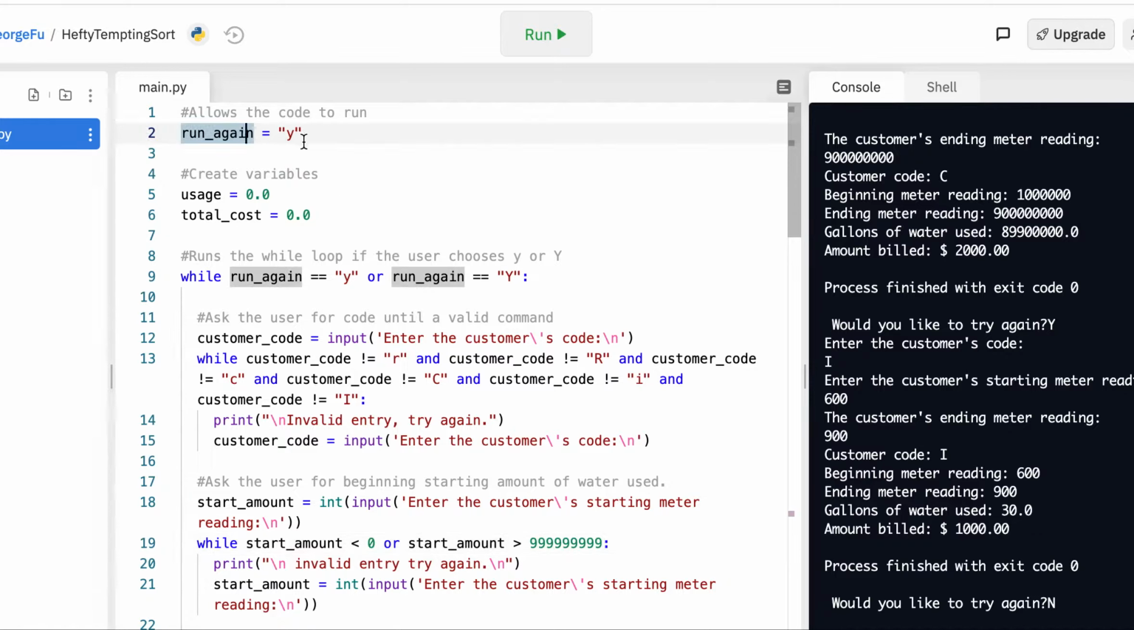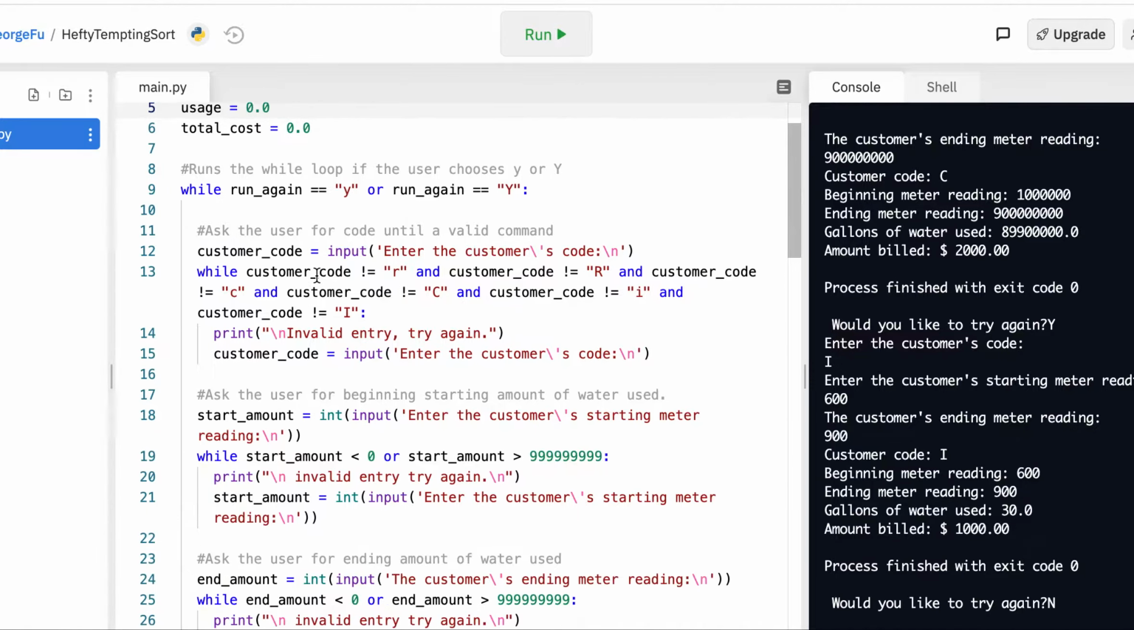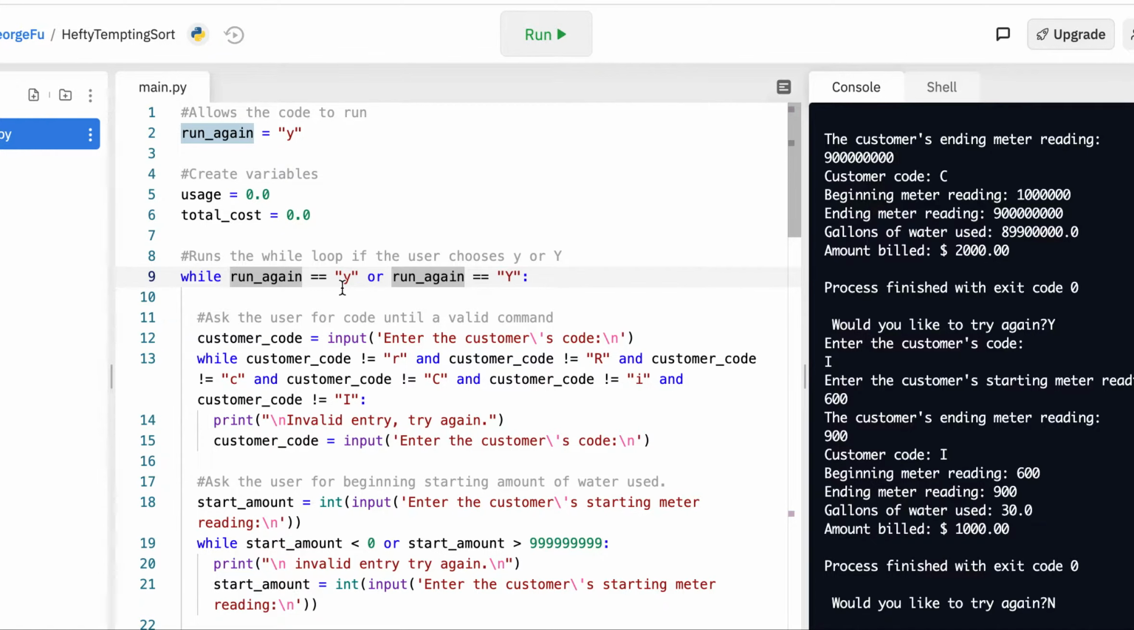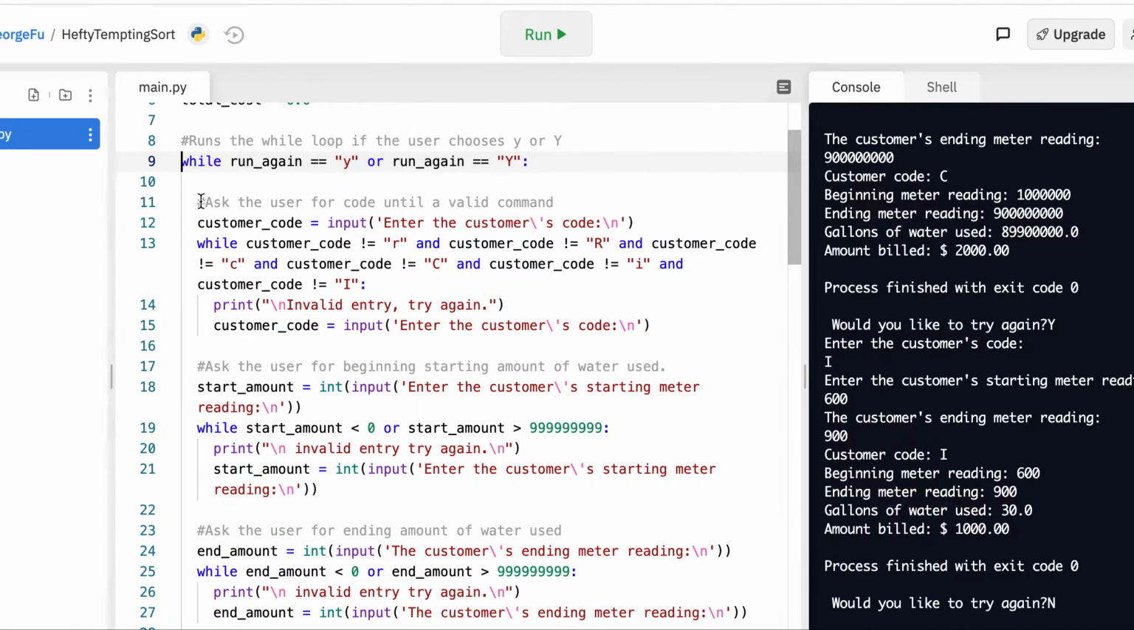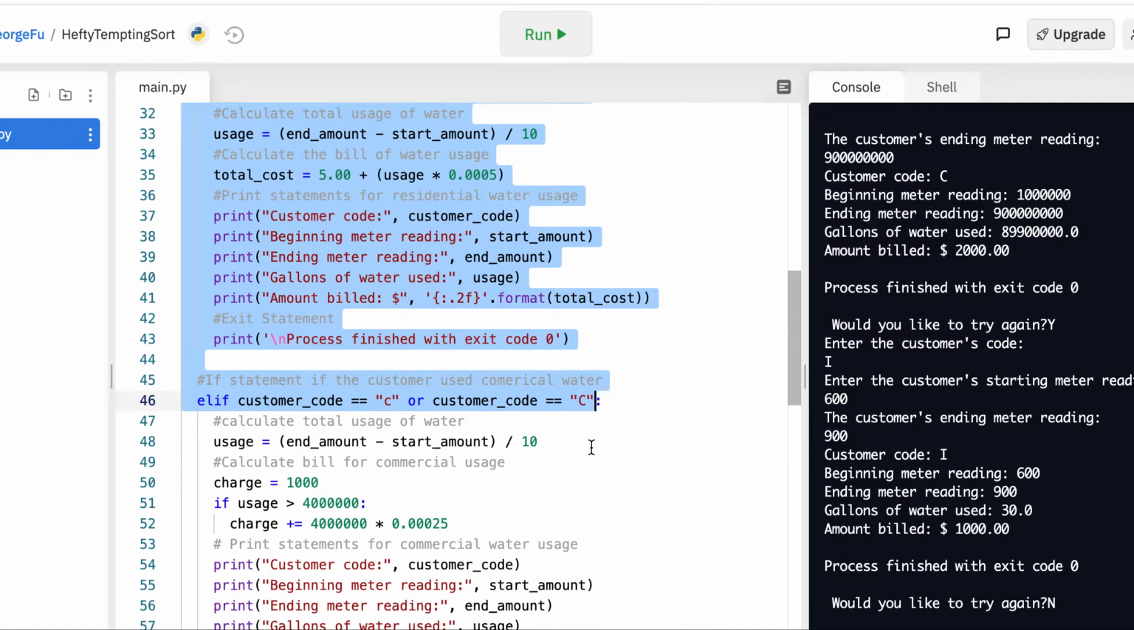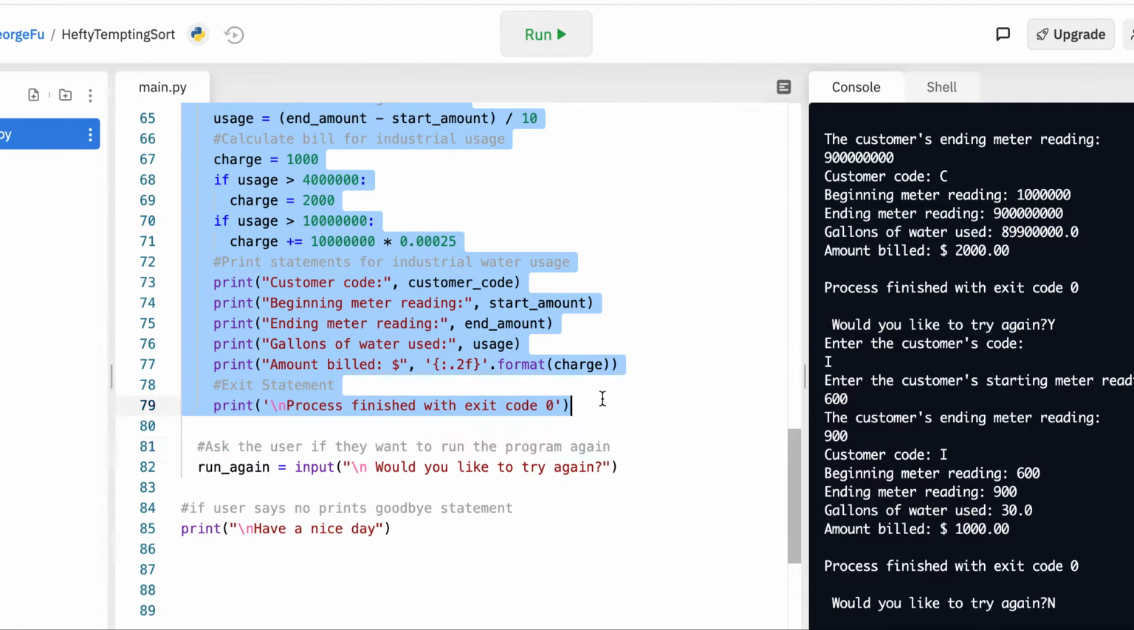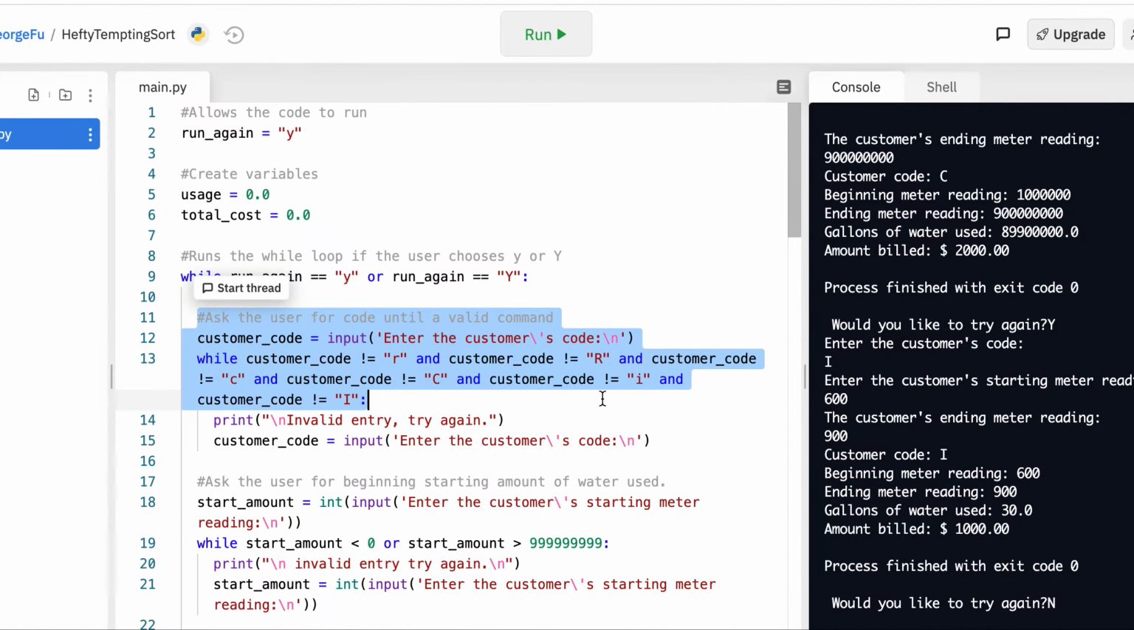Starting again at the beginning, we have the run again, which is the while loop. Then I also have the initializing of the variables as we did in project 2. The only difference between project 2 and project 3 is that we first have the whole while loop, which assigns the variable run again to either little y or capital Y, so it's like yes or no. With the while loop at the beginning, we can indent everything from project 2's code. Everything here is from project 2, so we just copy pasted that and put it in the while loop.